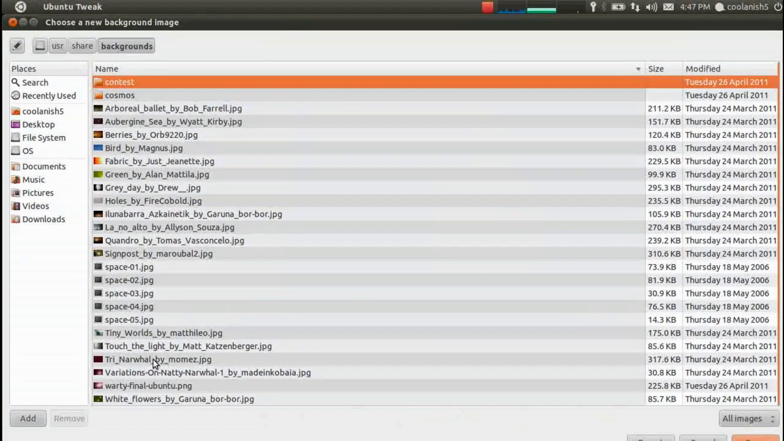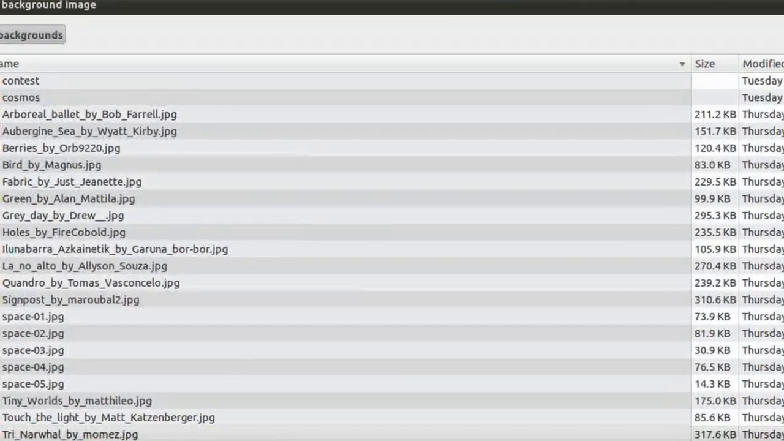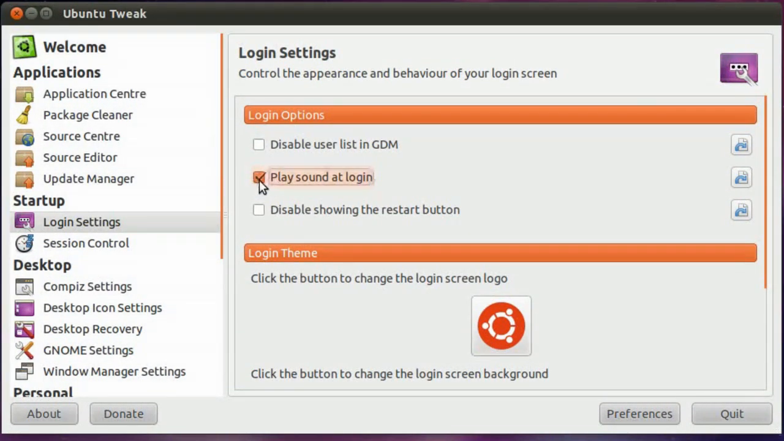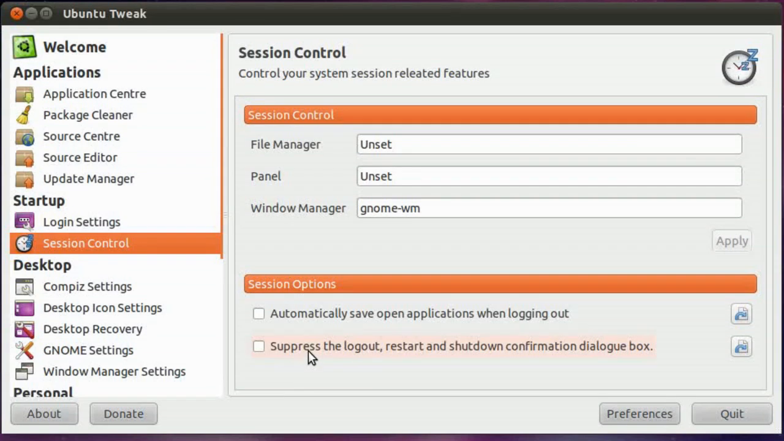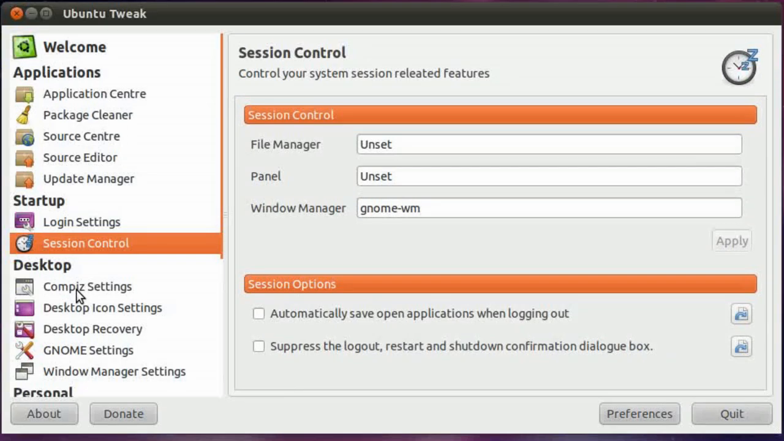Choose the backup login screen you want to display in the login interface. So I'll be choosing this particular picture here, and you can even change the logo, and you can also disable the sound which plays at the login, and lots more. Session control suppresses the logout, restart, or shutdown confirmation dialog box. Not to bother much on that.